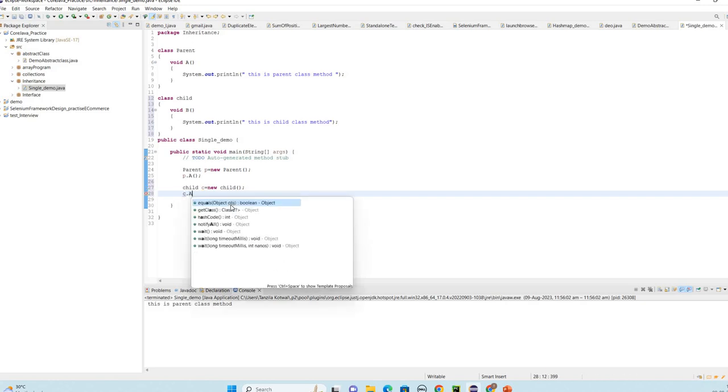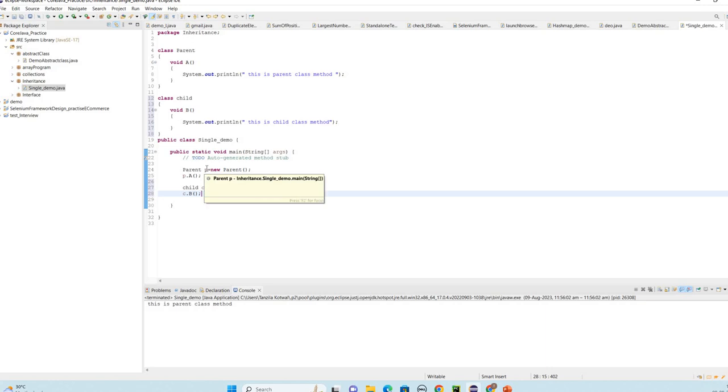If I make it A, it won't call. I have to add method B here because we want to access the method of class child, so we are creating a new object. So here there are two objects. The first object is of class parent, the second object is of class child, and we are trying to access the individual methods of both the classes. So we have to create two different objects.